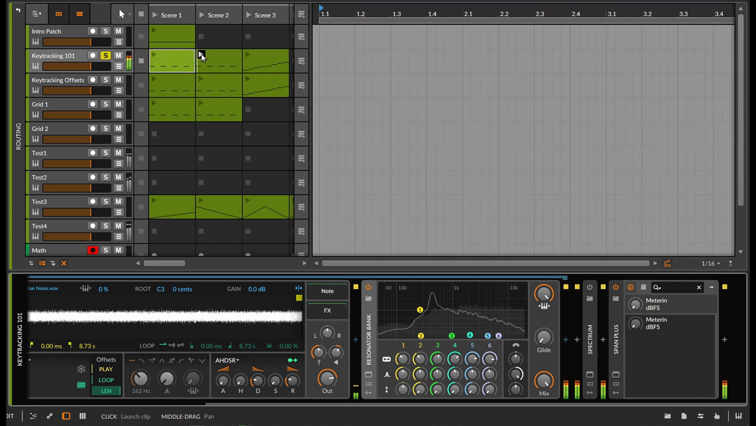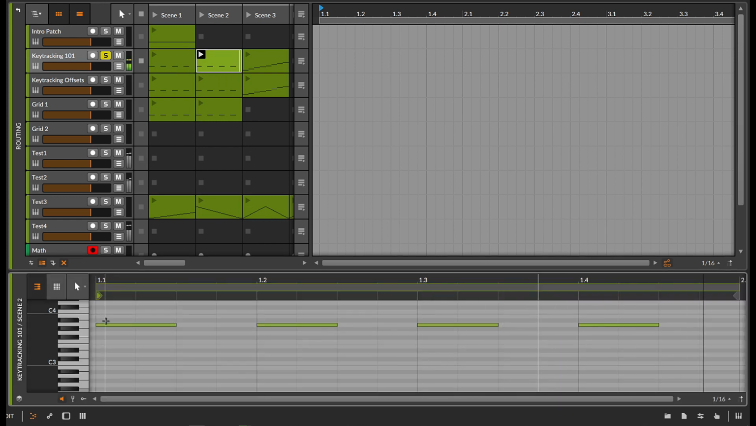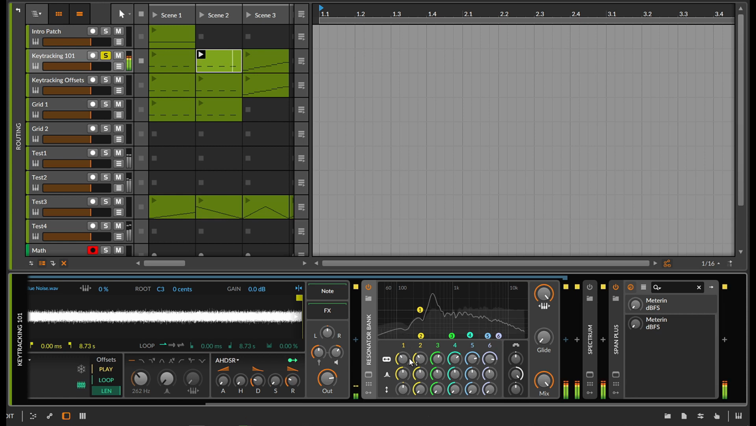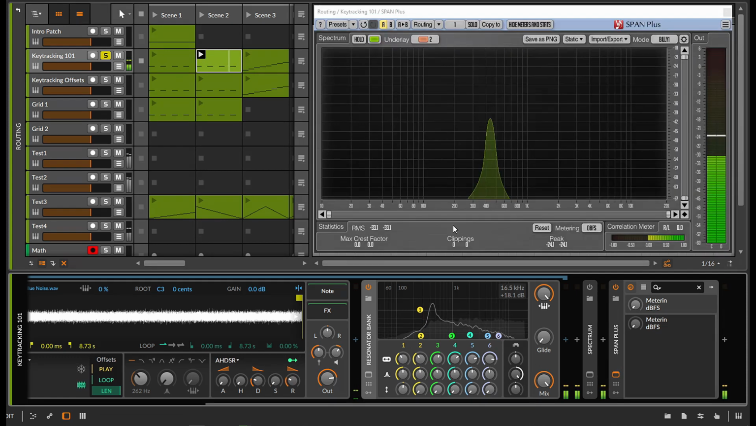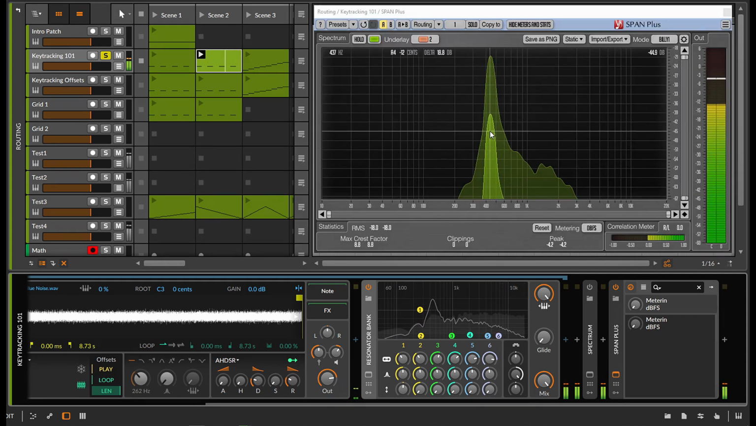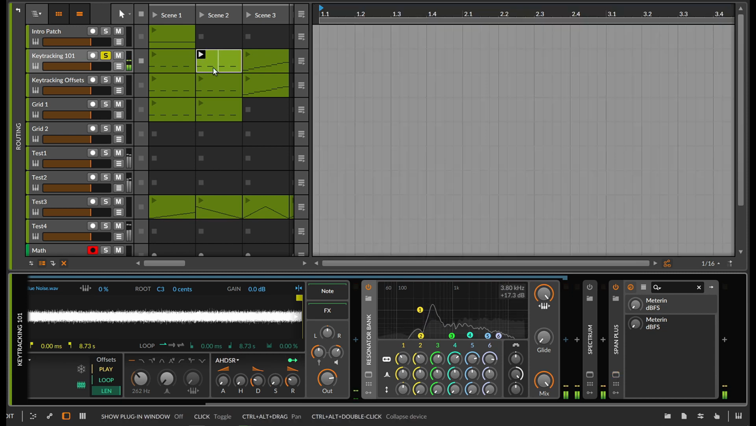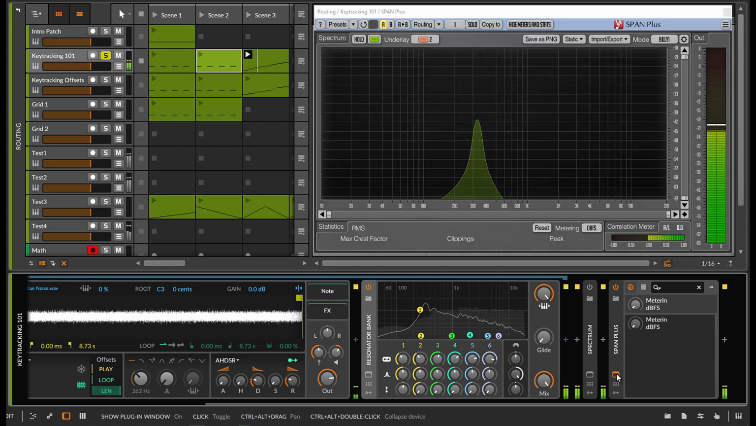Now what if I play an A3 MIDI note instead? Remember that I haven't changed the pitch on the resonator bank. That's still set to C3. Nice. A4 on Span, which means A3 in Bitwig. The resonator bank has changed pitch to follow our input note. Now what about if I play a C major scale, starting from C3?